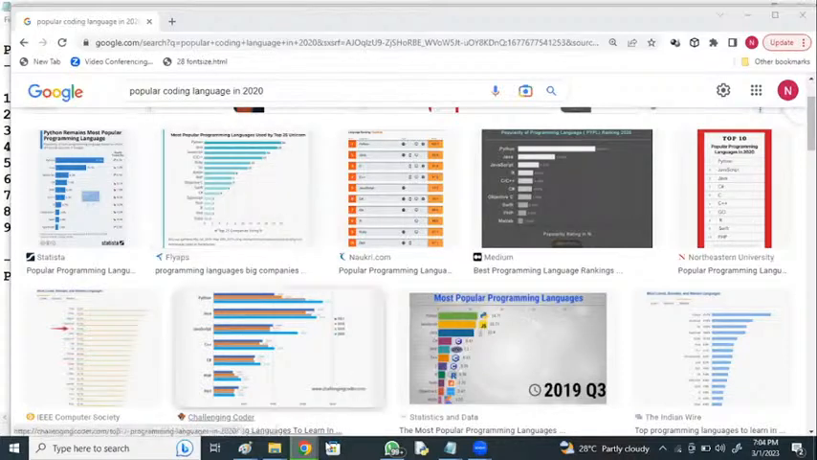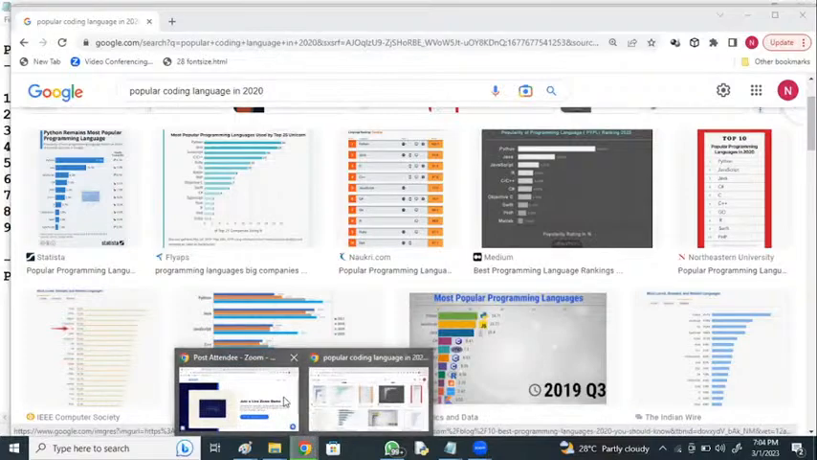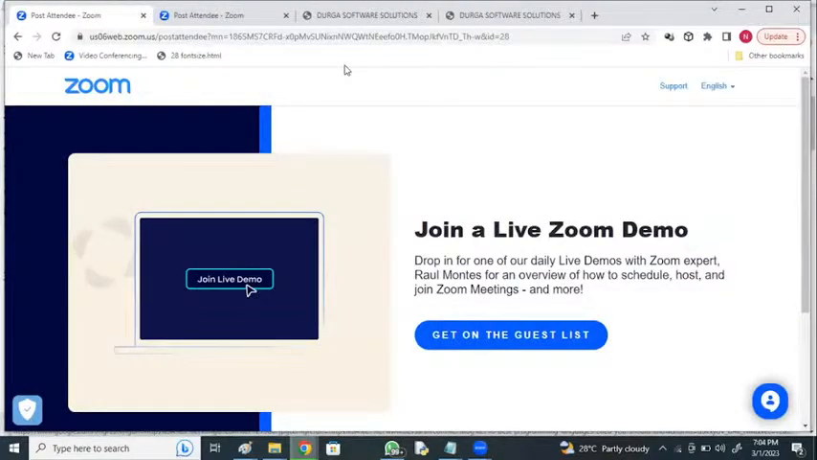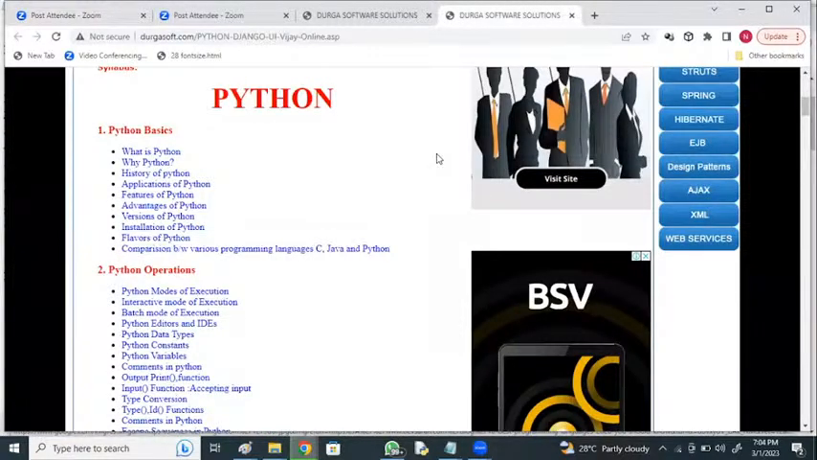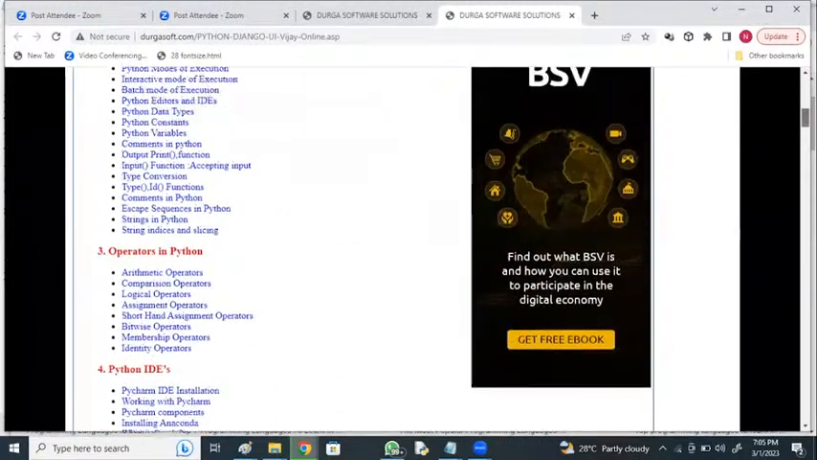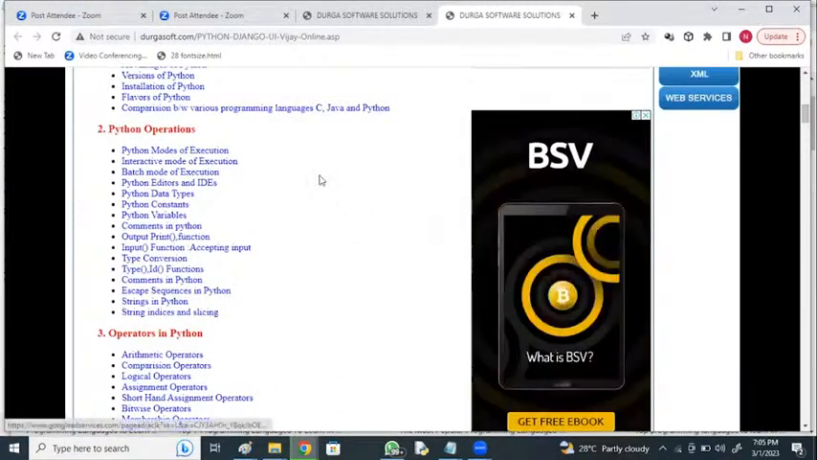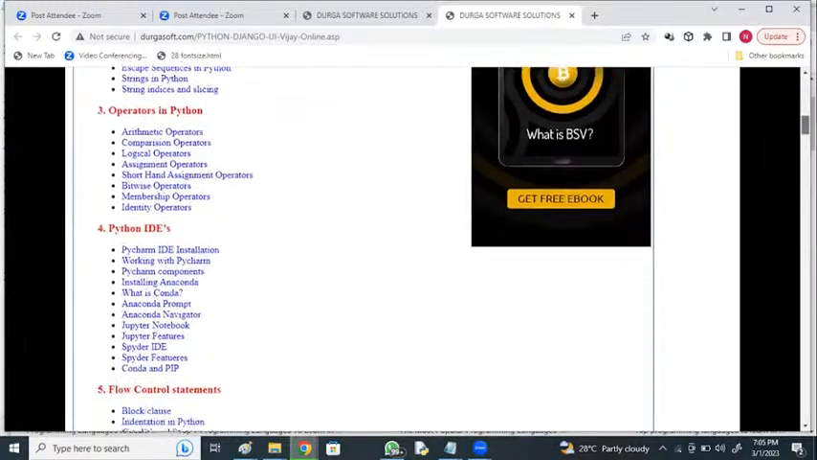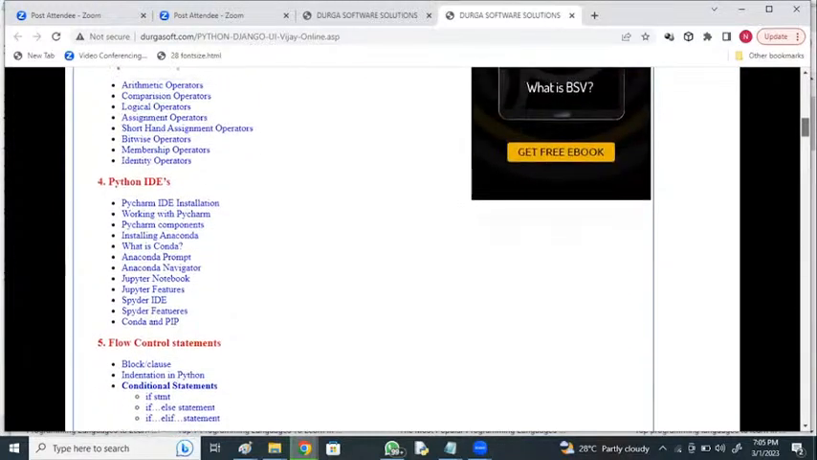Just to see the course content, observe this course content, right? Python basics: why Python, history, applications, features, versions, installation. Python operations: modes, executions, data types, constants, variables. Operators in Python. Python IDEs, working with different IDEs in Python: PyCharm, Anaconda, Spyder, Jupyter, right?